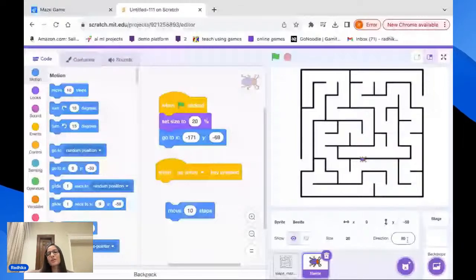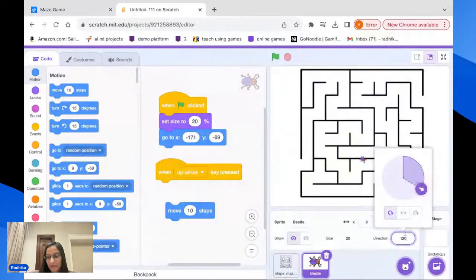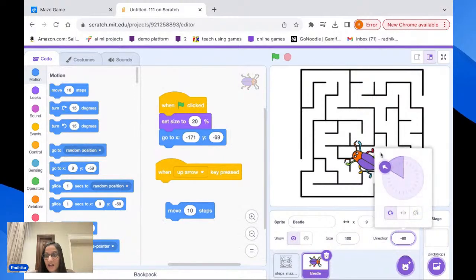You don't have to worry about what is an angle, what is 90 degrees. For now, just remember that every direction has a corresponding number, which is called an angle. And if we want to set the direction of the beetle, let me change the size and show it to you in a better way. If we want to change the direction, we have to move this direction angle.